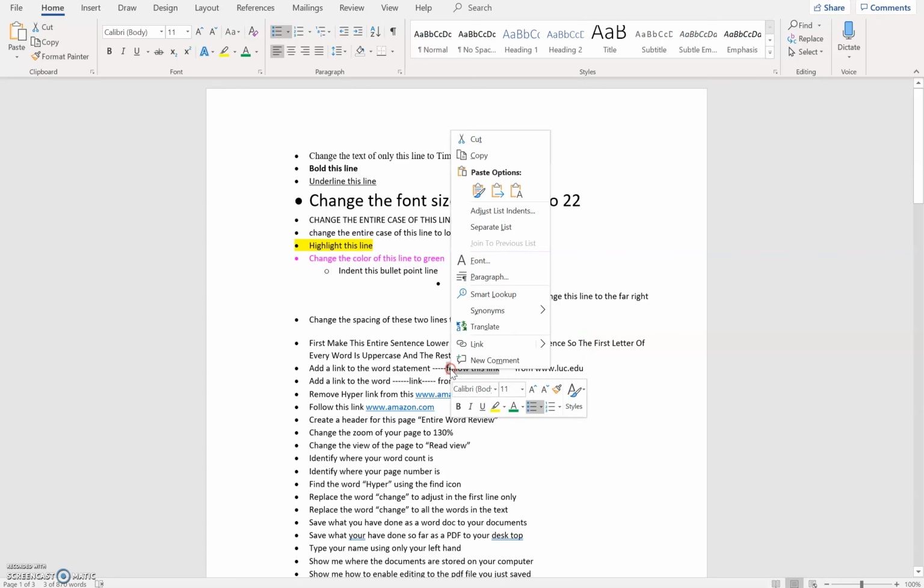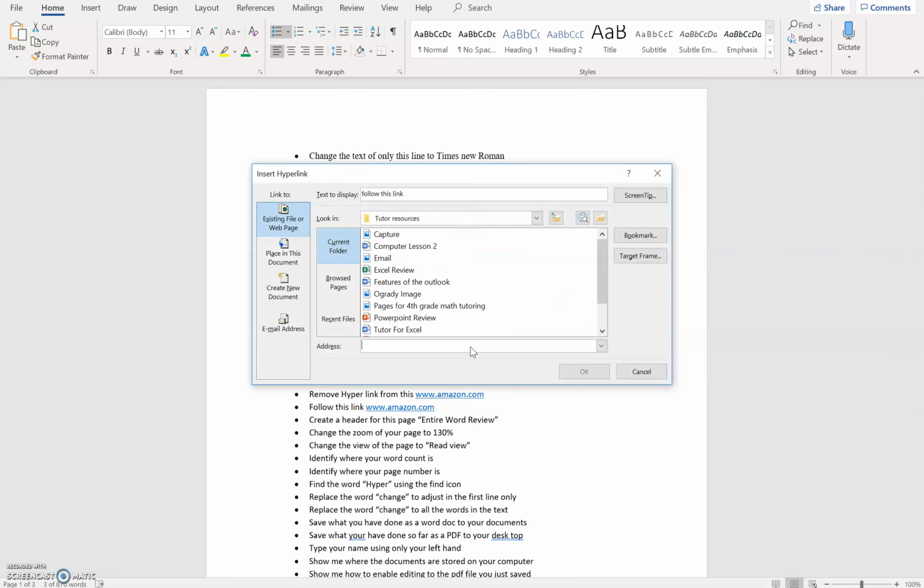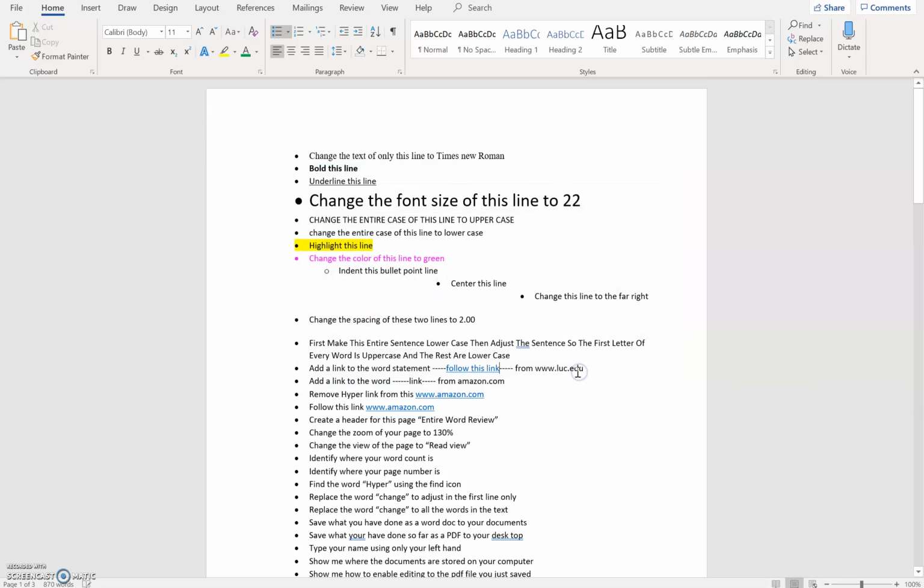I'm going to right click, I'm going to press link, and then I'm going to do Control-V, and then I'm going to press OK. And notice this link has now been activated. Next, add the word to the link from Amazon.com.